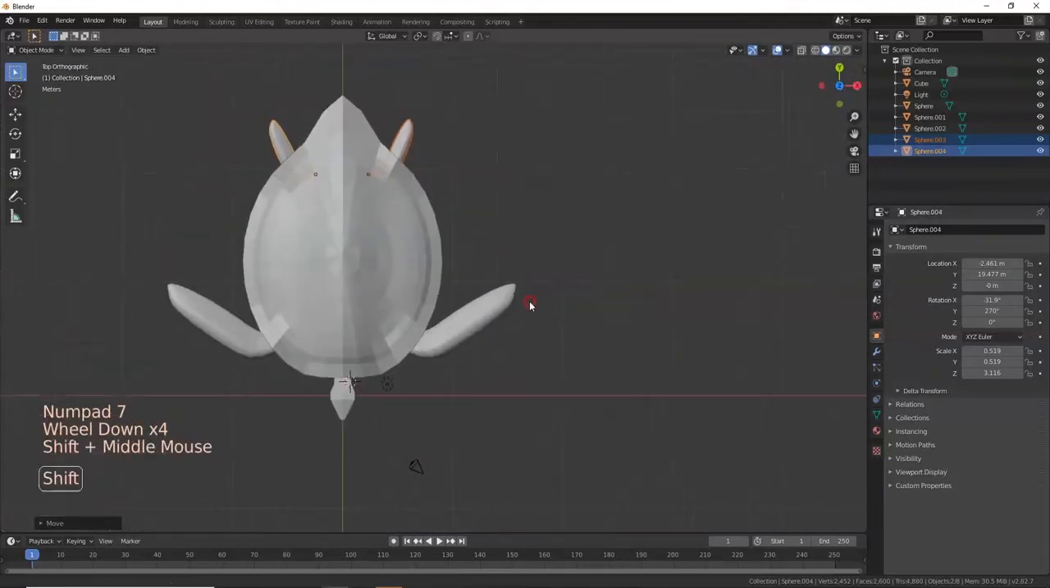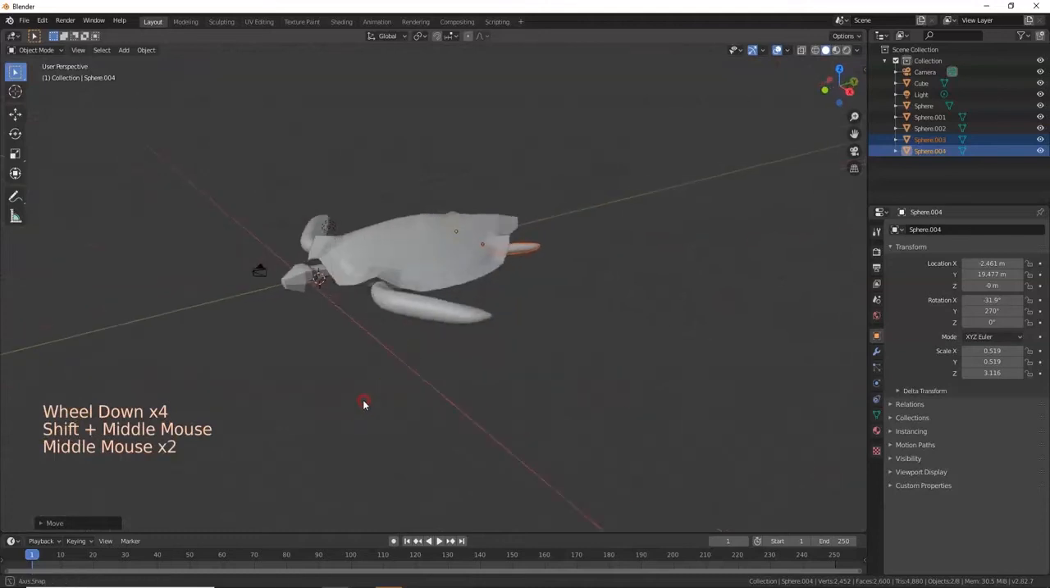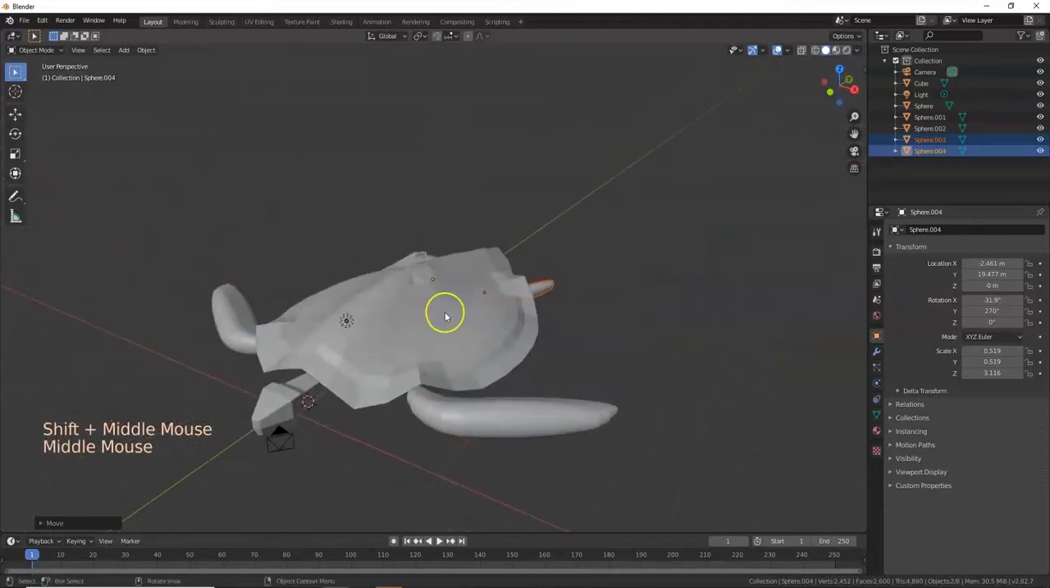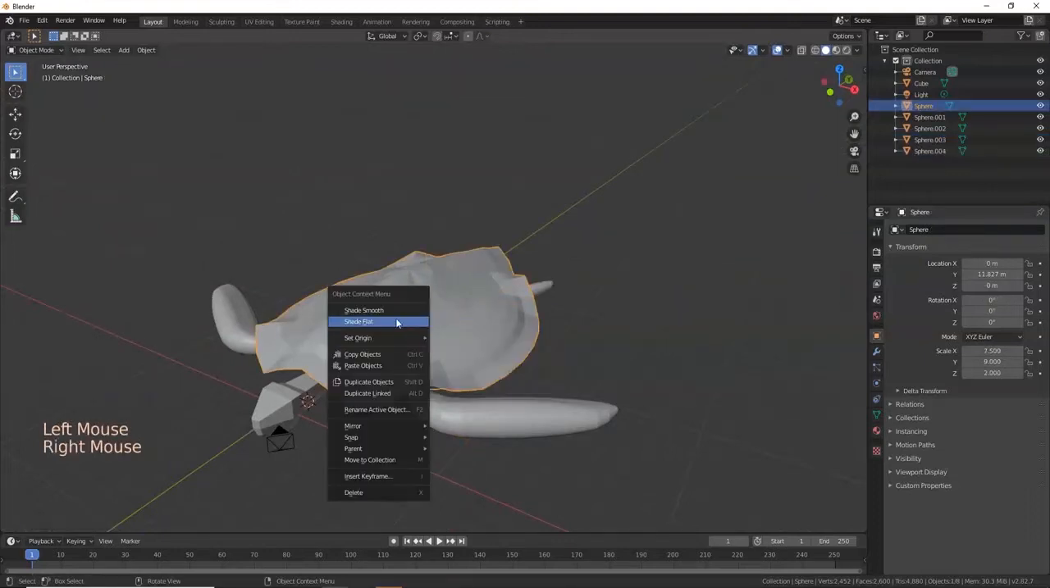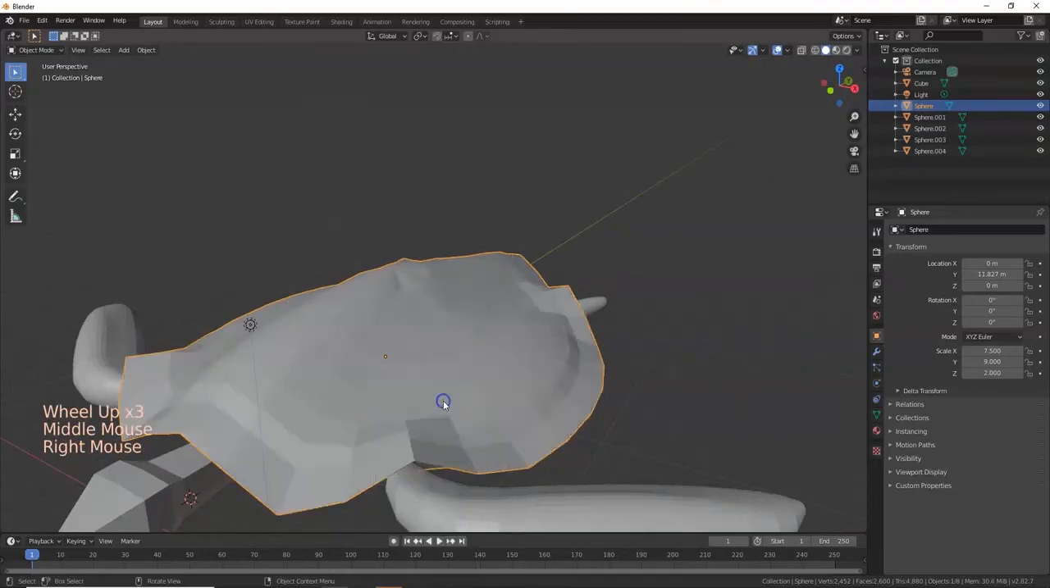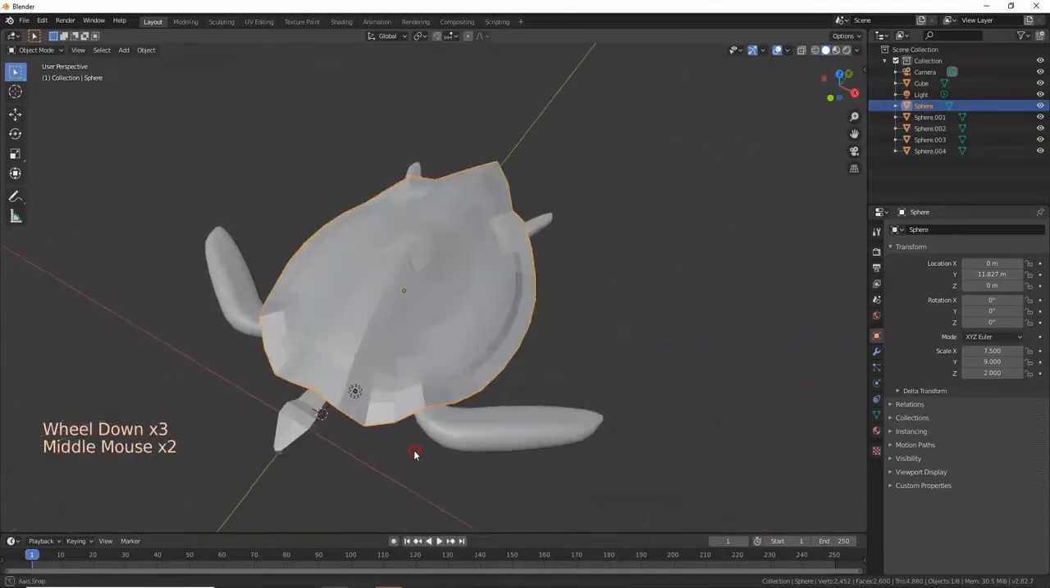7 for top view. And there we go, there's our sea turtle. Head looks good there. Low poly sea turtle. If you want, you can smooth it out, but it's not going to look cool. Just right click, Shade Smooth. That does not look good, see? I'll just leave it shaded flat. So we just stay with that look.